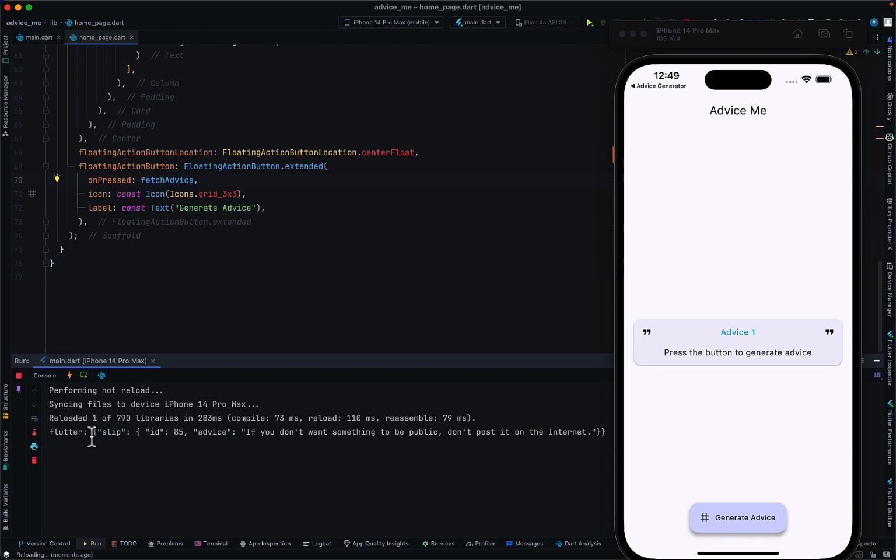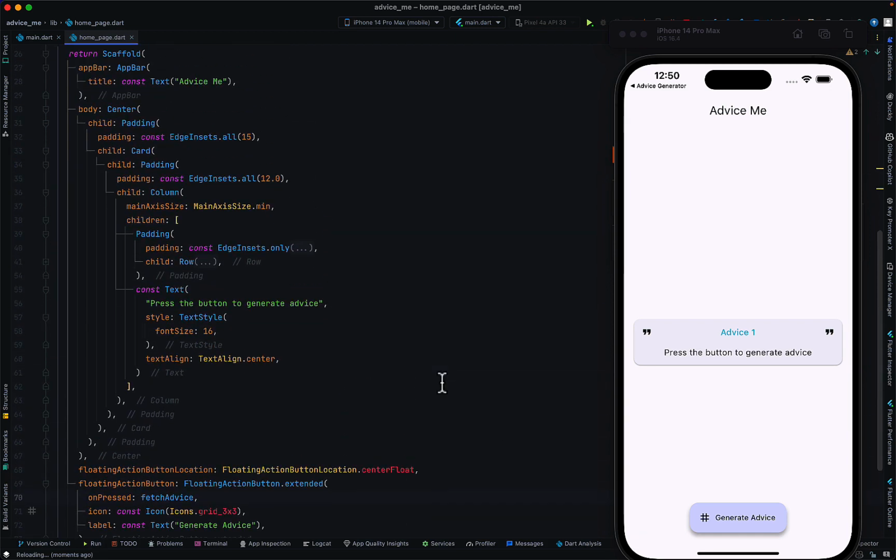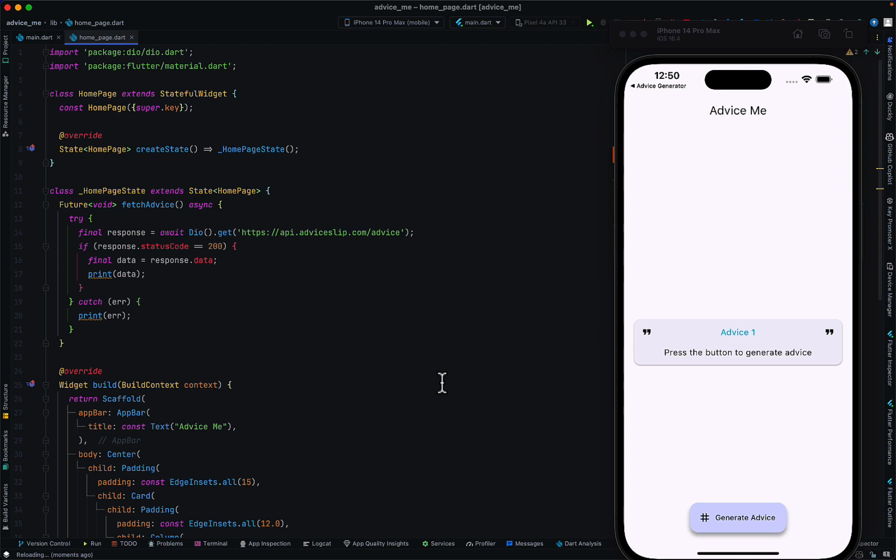So it is not just a map. The type of this is a string. So we have to decode this into a map. And in order to do that, we can decode the whole response data, right? So the data that is coming from this response. So we can use jsonDecode, which is a method in Dart, to decode our response. And then that's going to be response.data.